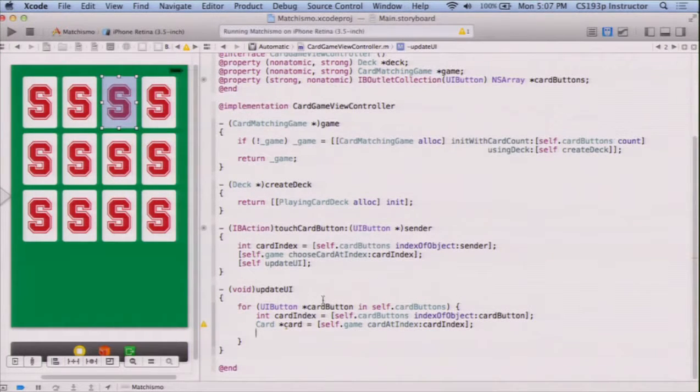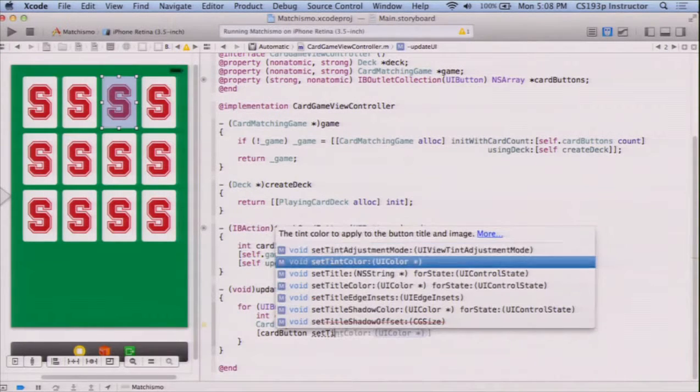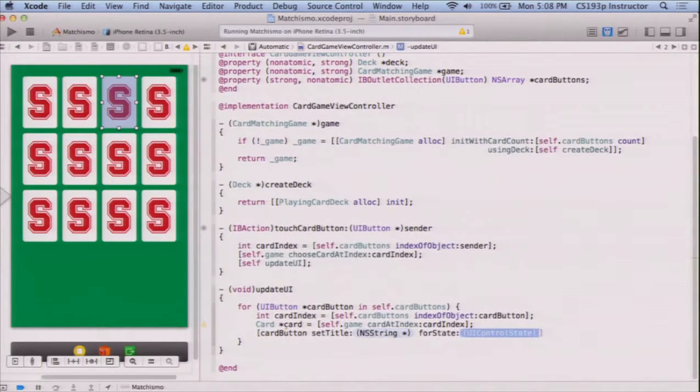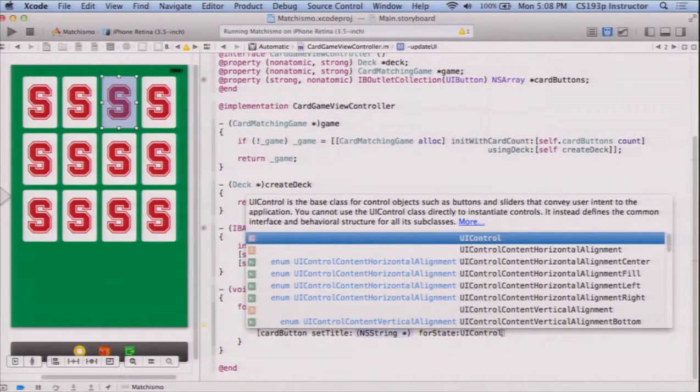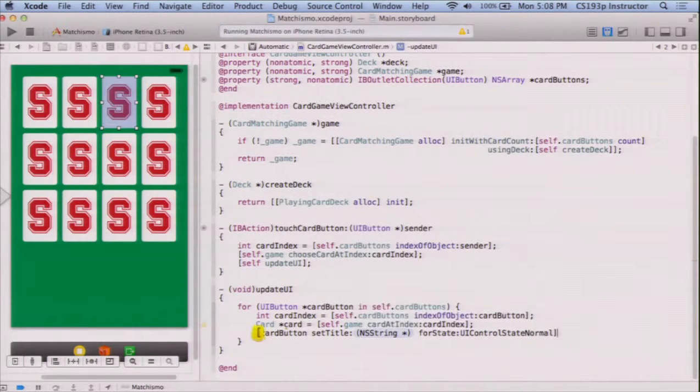Okay, so now we have the card button and the card. Awesome. Now we can make sure the card button reflects the card that goes along with it. So what do we need to set on the button? Well, let's see. We have to set the card button's title. Set title for state, UI control state normal. And we have to set the background image, right? Depending on whether it's the Stanford logo or the blank background.